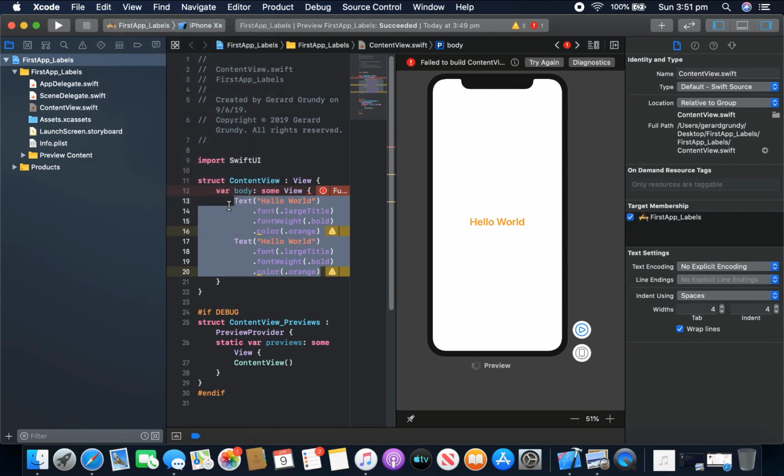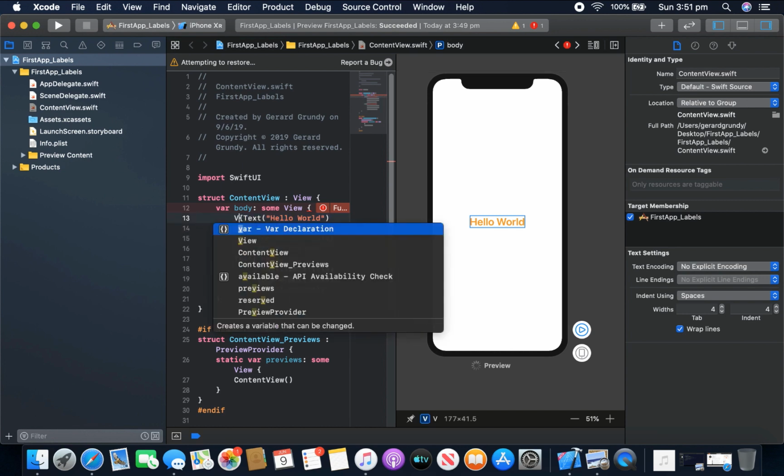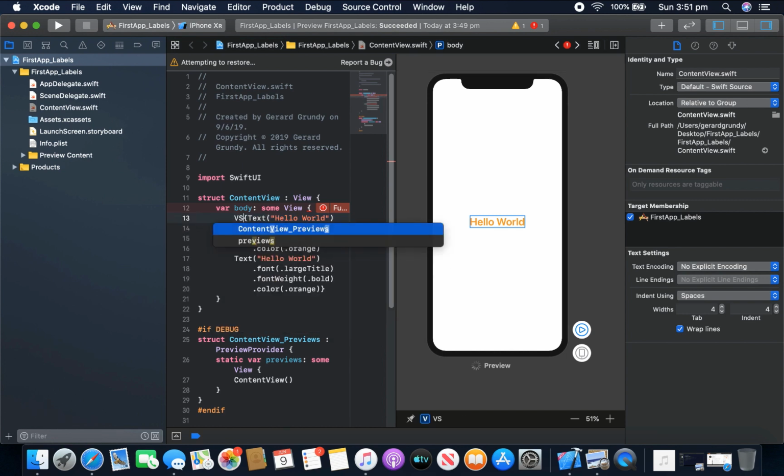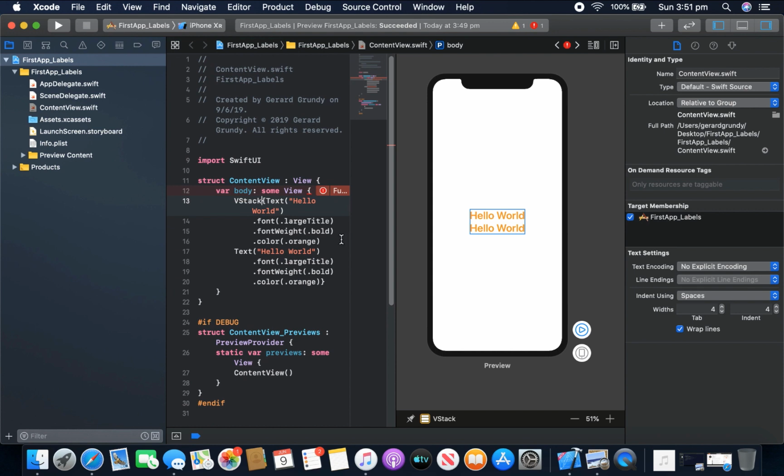So what I'm going to do, I'm going to put that into rounded brackets. So I selected it all, and I'm just going to hit rounded bracket. And I'm going to just type VStack outside of that, and that should fix that. Yep, there we go. So we've got both of them. They're duplicated and they're in a vertical stack. That's what VStack is. And also change that if you want to a horizontal stack. It's that easy.